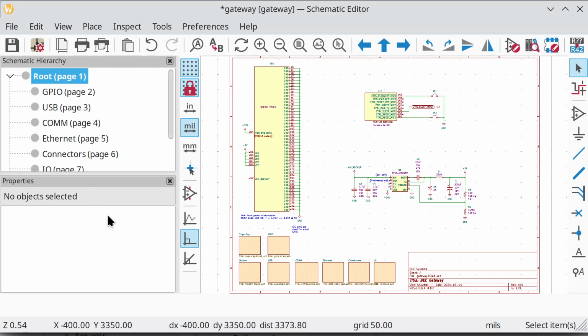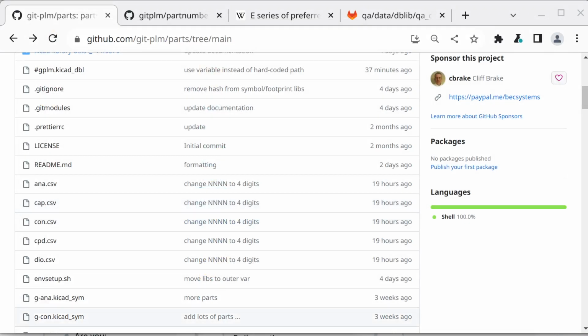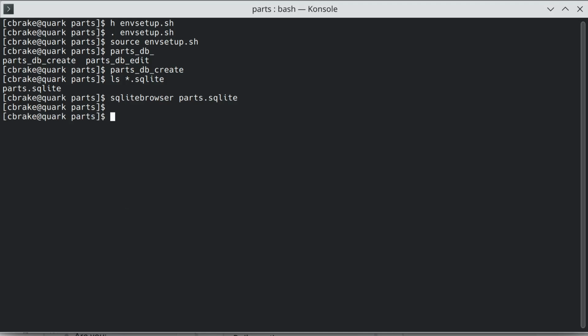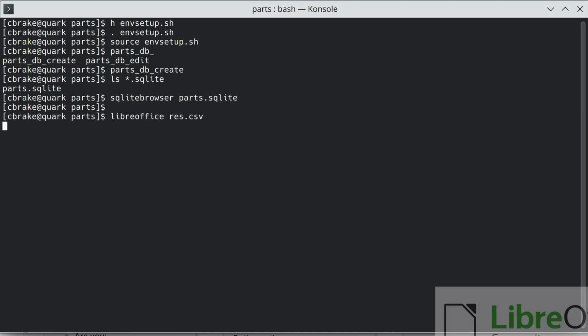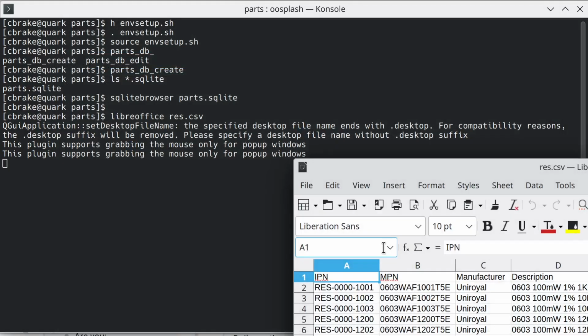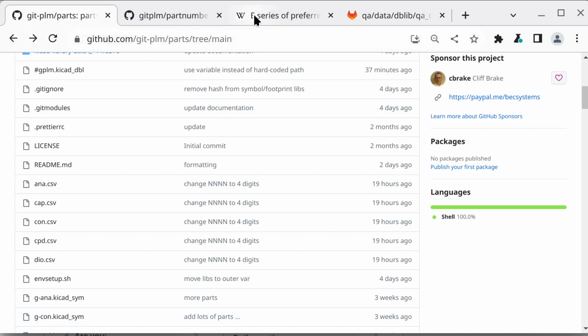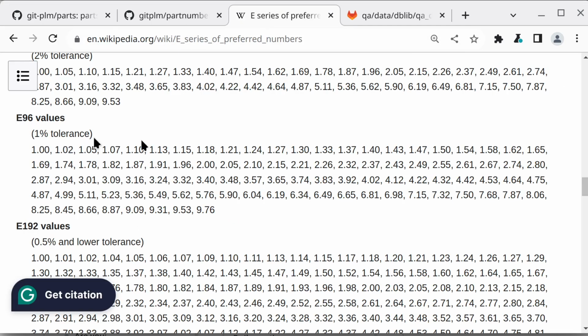So if we want to add a new part, let's go ahead and do that. So let's say we want to add a new resistor. So let's open up the resistor. Open it up in LibreOffice. And let's say we want to add like a 23.2K. And again, we might go to our E96 series for 1% resistors. Say we need a 23K, we find what's closest to it, 23.2K.